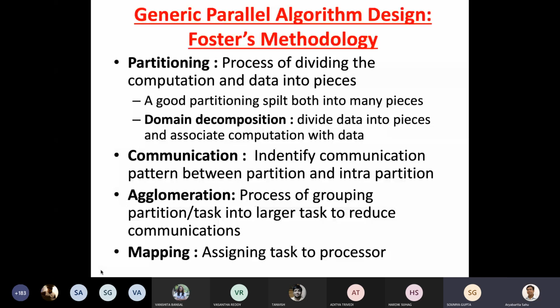Then communications: identify the communication pattern between the partitions and interpartitions. Suppose you partition the data or the computations into multiple domains. Then between the domains, how much communication do you require? After that, agglomeration. Agglomeration is the process of grouping partitions or tasks into larger tasks to reduce communications. Once you do that, you assign the tasks to processors.